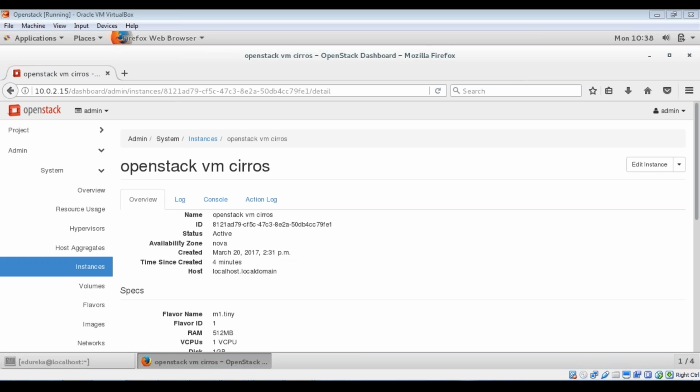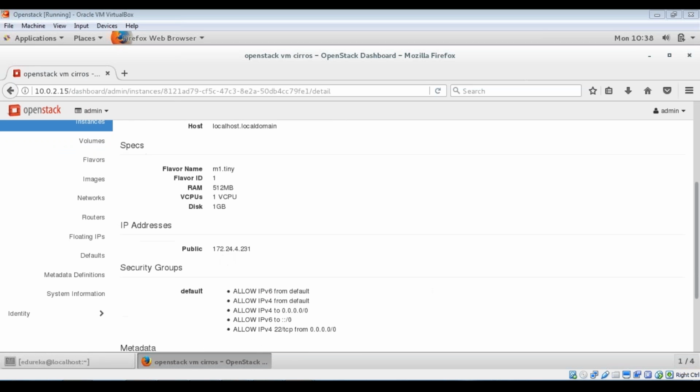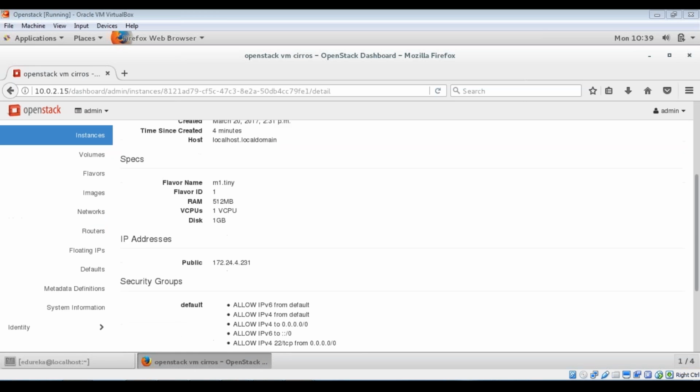This is when it was created. It has been 4 minutes since it was created. These are the specifications. The flavor is M1 tiny. The flavor ID is 1. The RAM that I've assigned is 512 MB. It uses 1 vCPU, and the disk size is 1 GB. And this is the public IP address. You can find all the details of your VM over here.